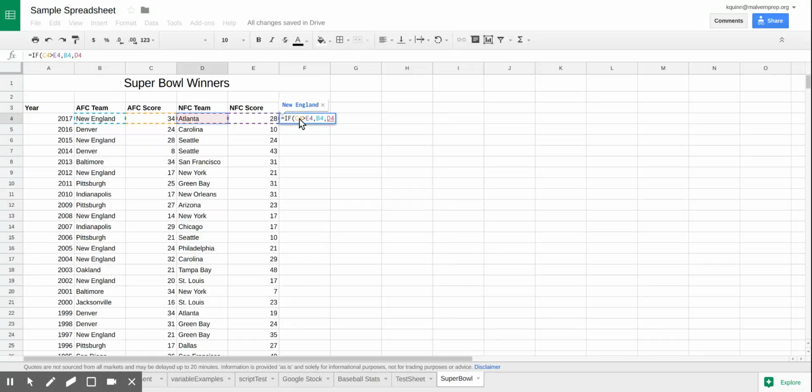So this says, if the score for the AFC is greater than the NFC, AFC is the winner. But if that's not the case, NFC is the winner. Let's see if it works. In this first case, it says New England won. It had a higher score than Atlanta.